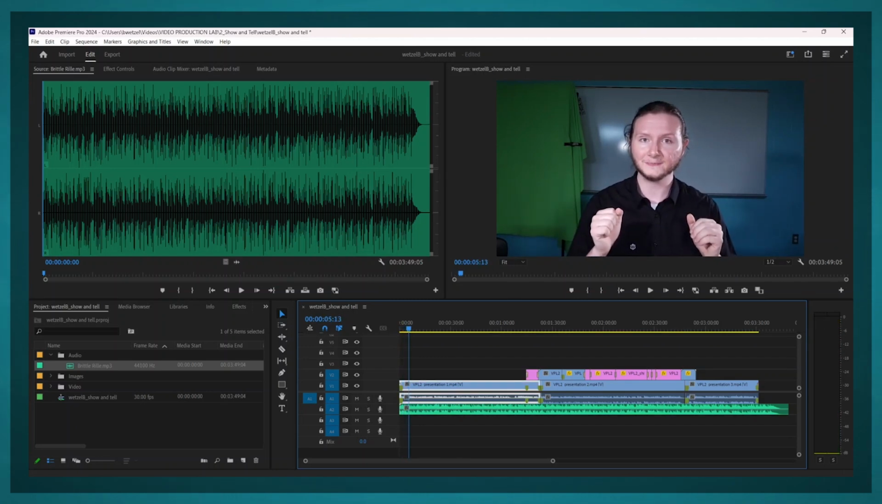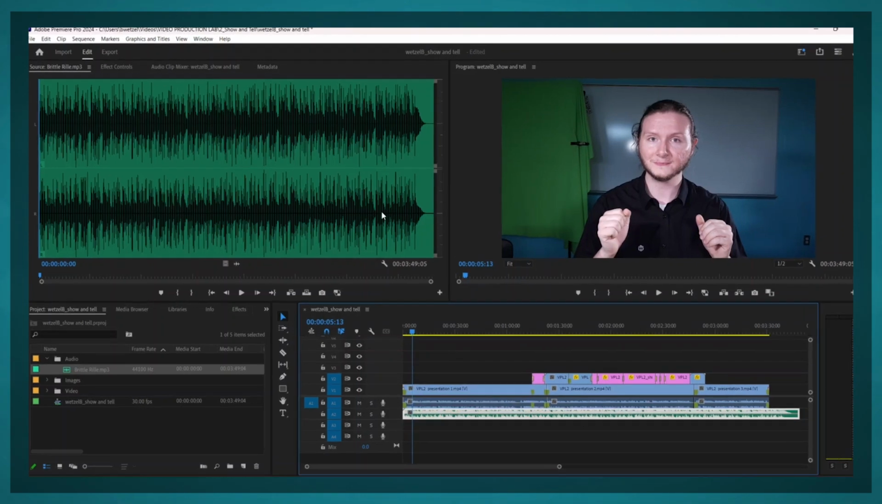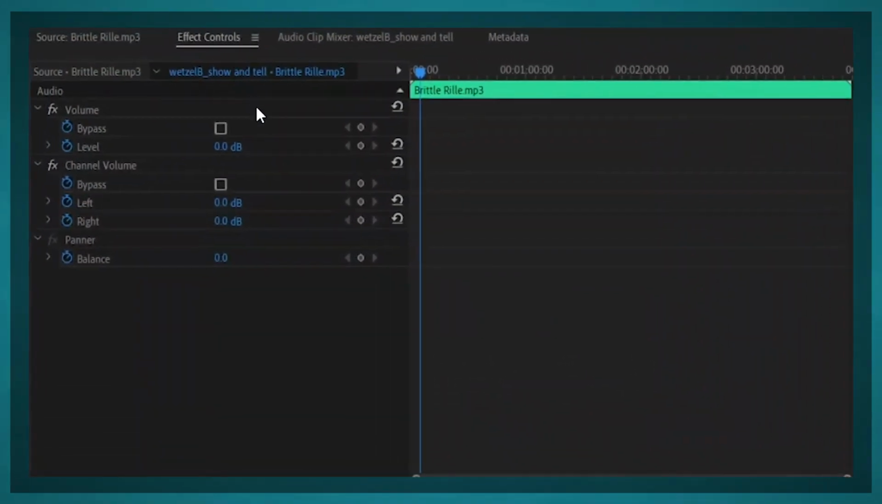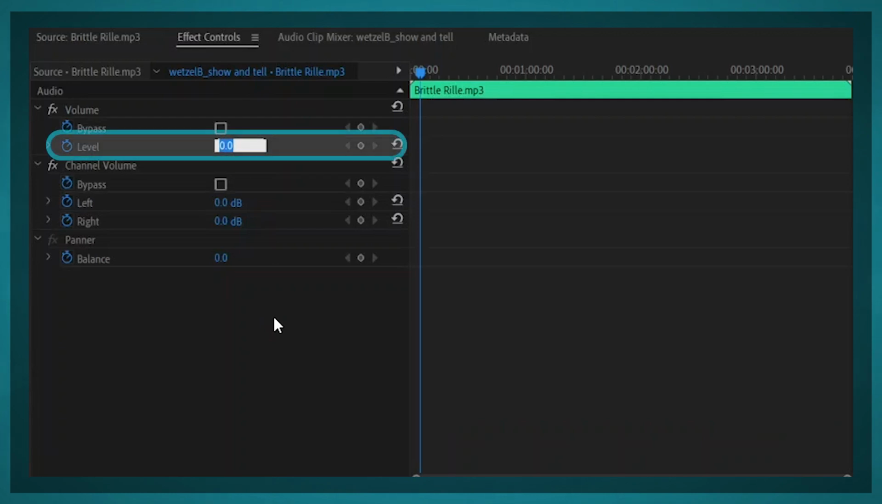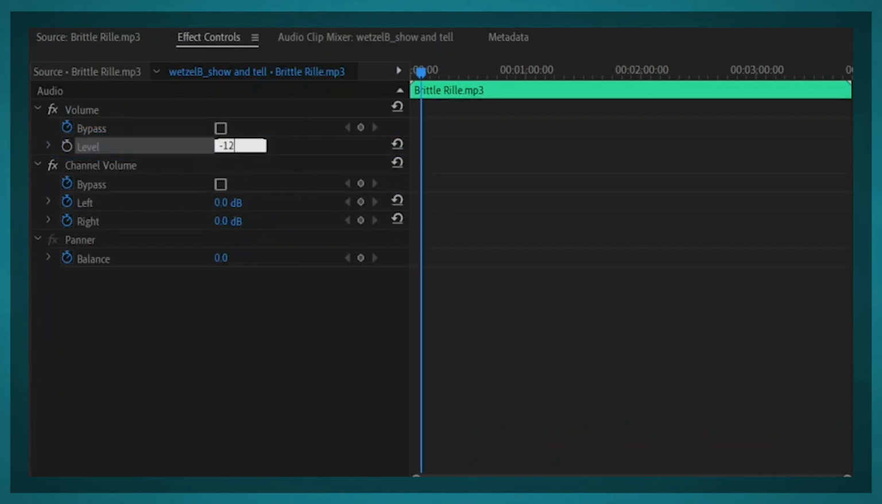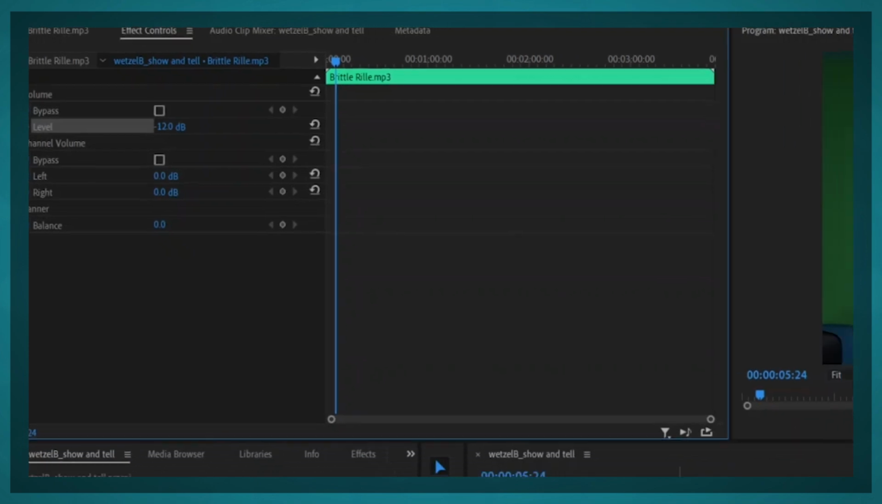There's a couple of ways I can balance that out. First, selecting the music file and checking the effect controls panel will show you a set of attributes that differ a bit from those that come up when working with a visual element like an image or a video. The only one I'm interested in right now, though, is level, which could also be read as volume. So to start, I'll set it at -10 to 12 and give it a listen.